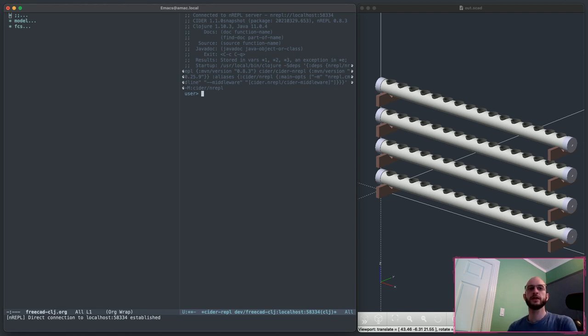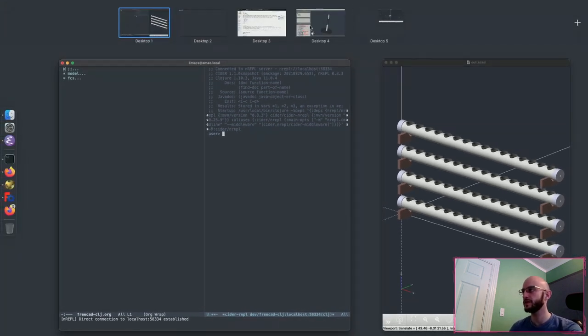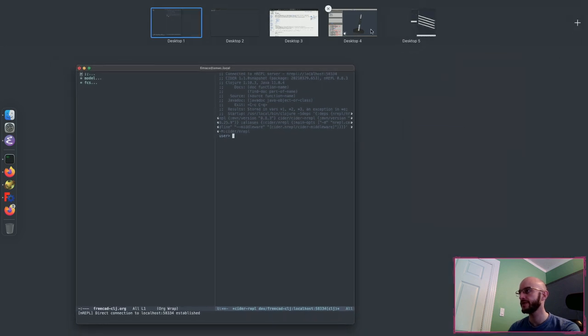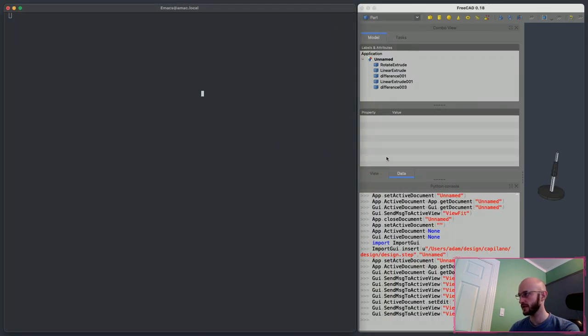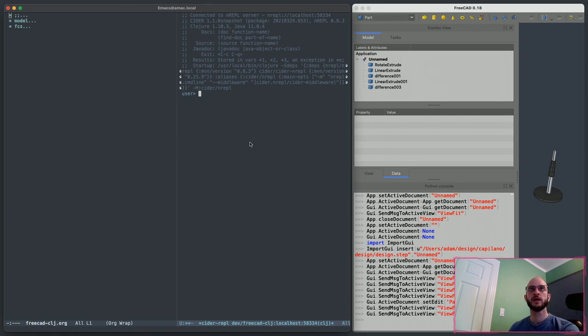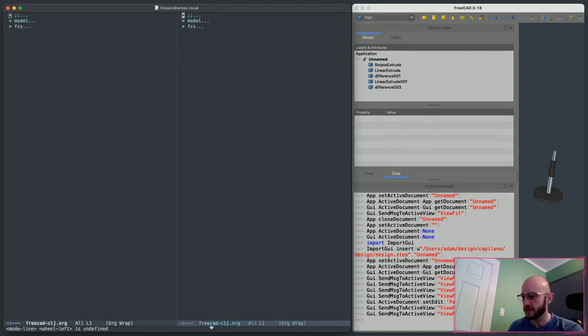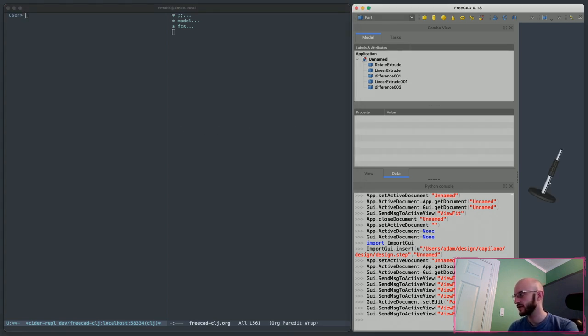All right, so in fairness to the fact that I have the word FreeCAD in the title, I think it might be good to swap these windows around a little bit. Okay, let's get this FreeCAD window over here. There we go. Let's pop these around a little bit. FreeCAD. So there's the REPL. All right, let's try to load the files into the REPL in a nice way and see what we can do here.